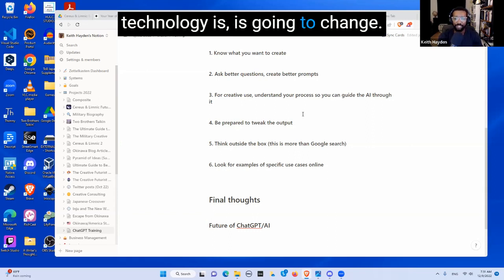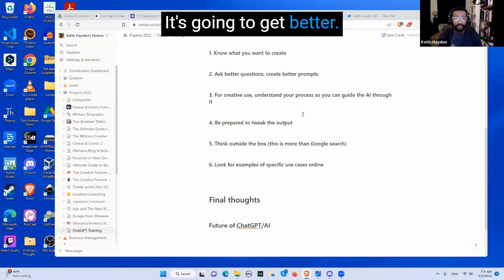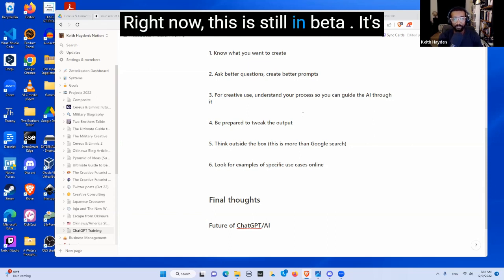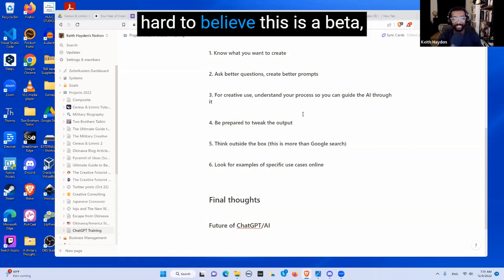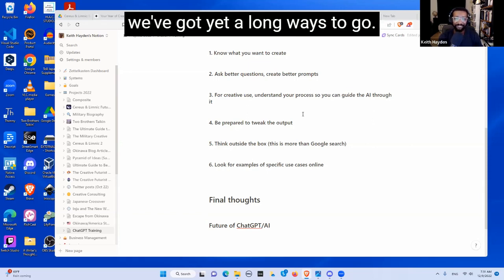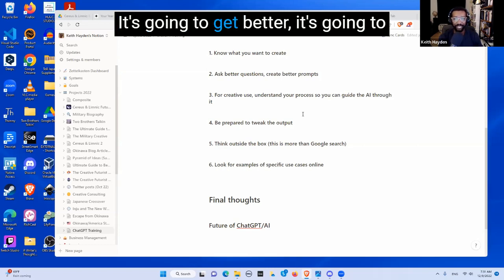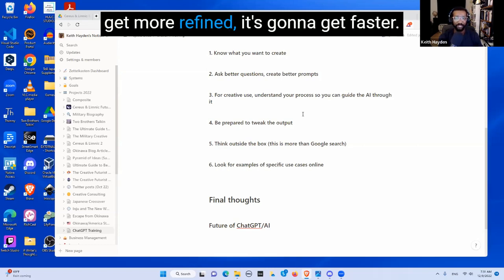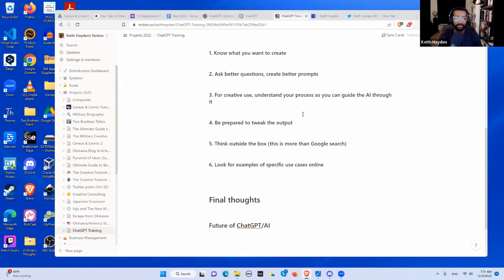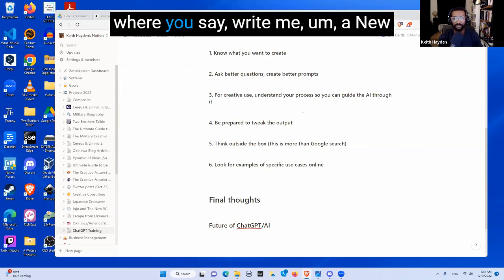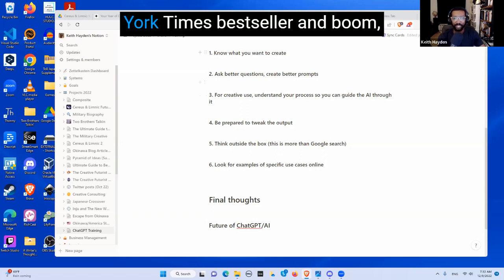technology is going to change. It's going to get better. Right now, this is still in beta. It's hard to believe this is a beta, but this is still beta, folks. So we've got yet a long ways to go. It's going to get better. It's going to get more refined. It's going to get faster. Maybe the day will come very soon to where you say, write me a New York Times bestseller, and boom.